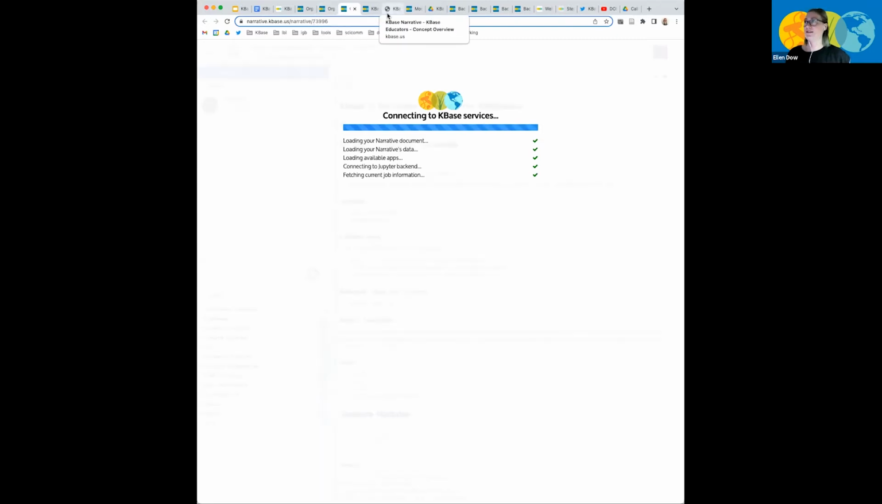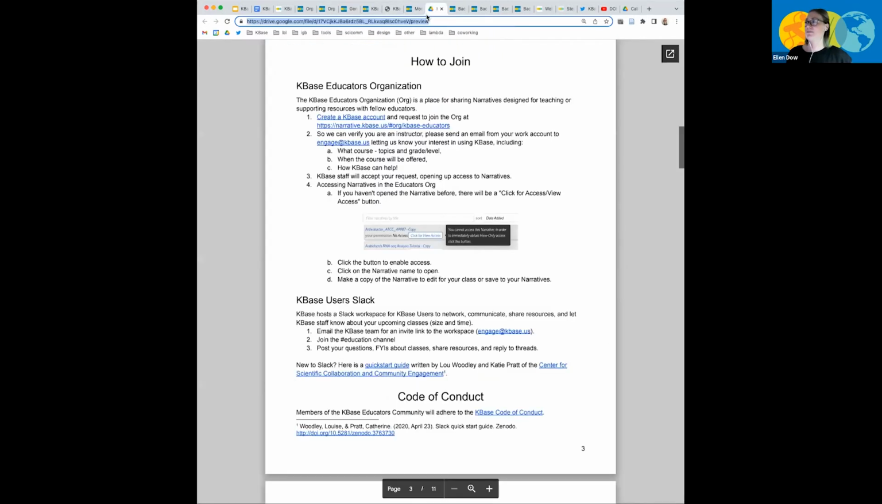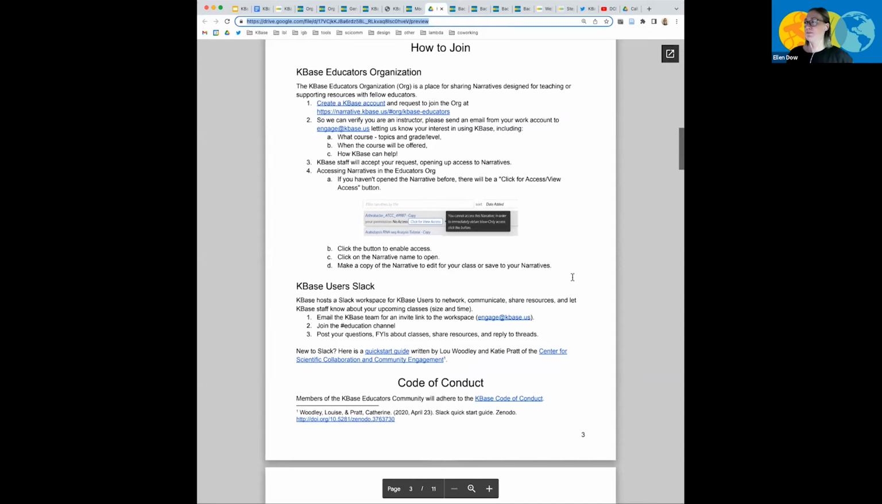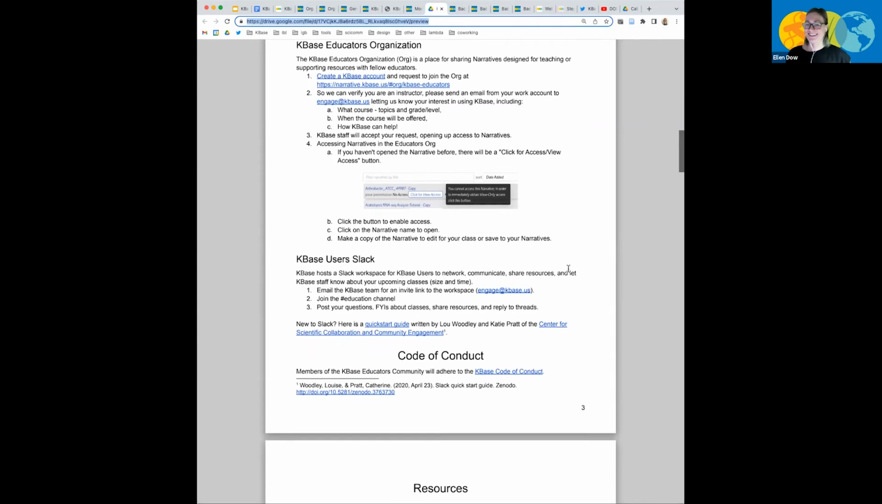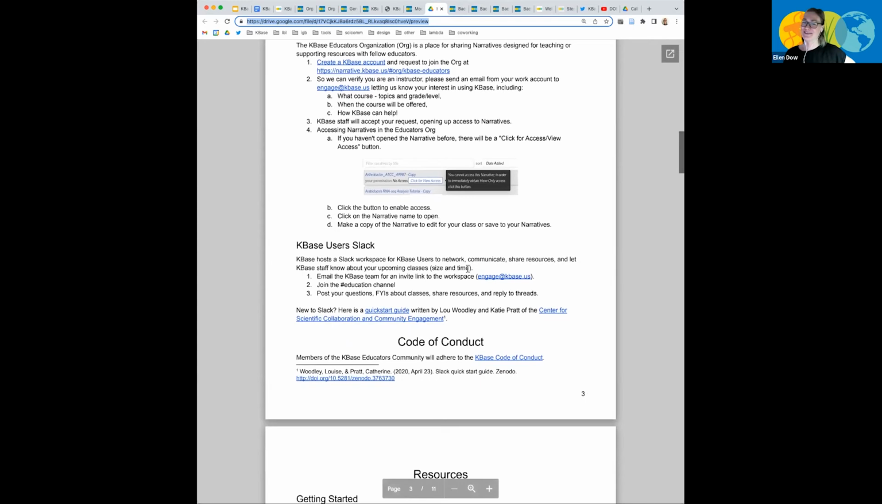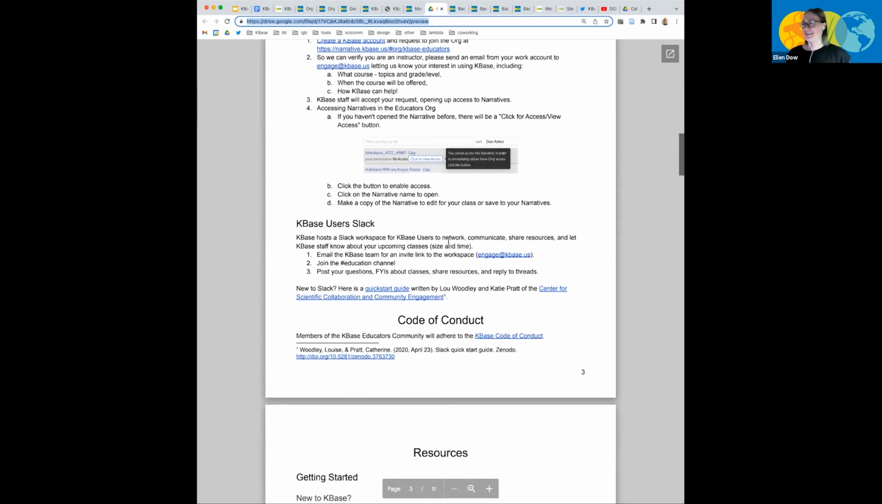So I do want to highlight that because I know it can be a bit counterintuitive when you read that you don't have access, but you do. So you can check that out.